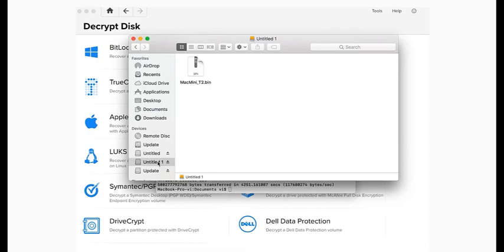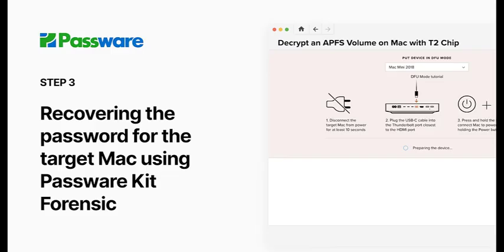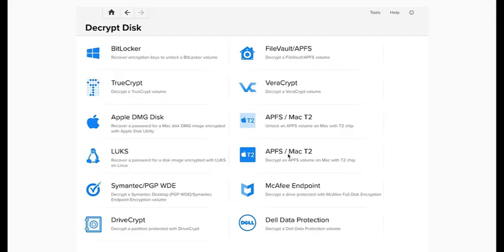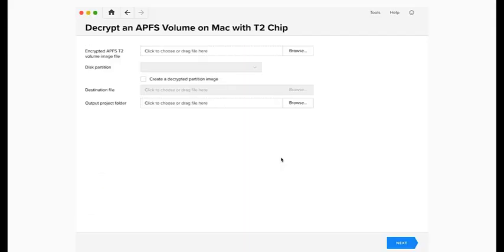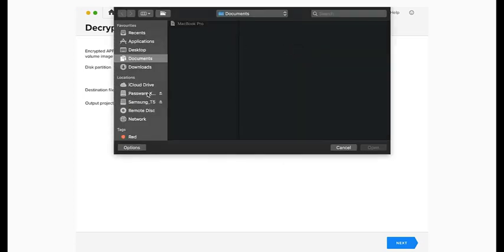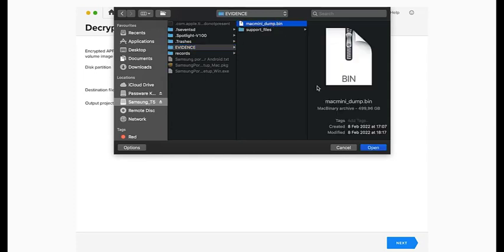And you should see it on the screen right away. Now the next step, which is the final one. So you've got to set up PasswordKit Forensic to recover the password for the target Mac. Click APFS MacT2 and browse for the encrypted disk image created in the previous step.